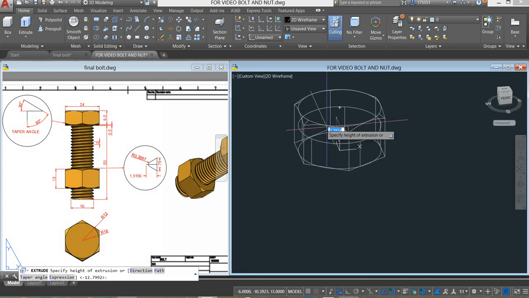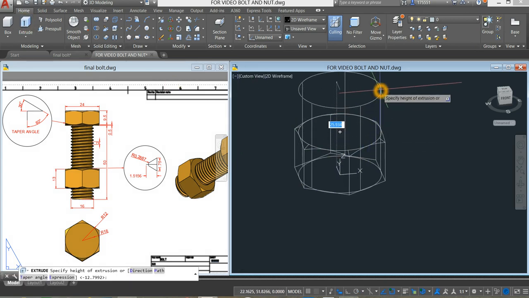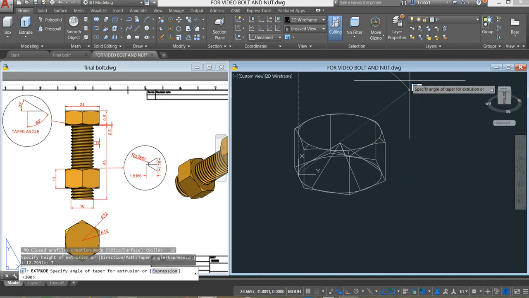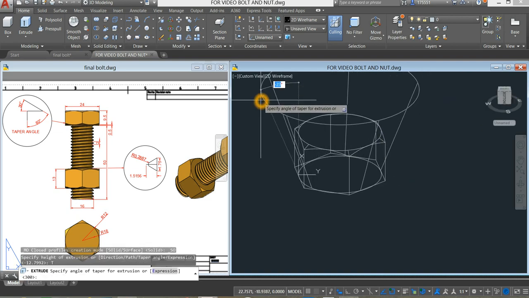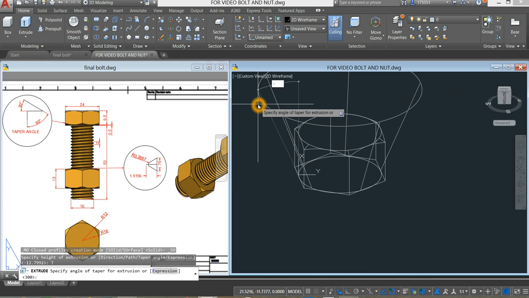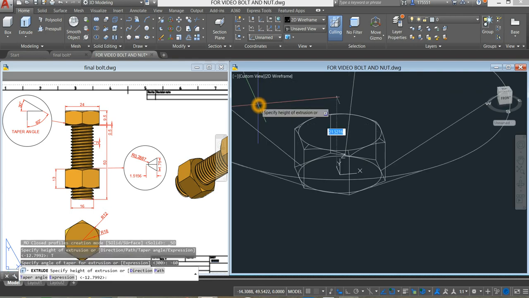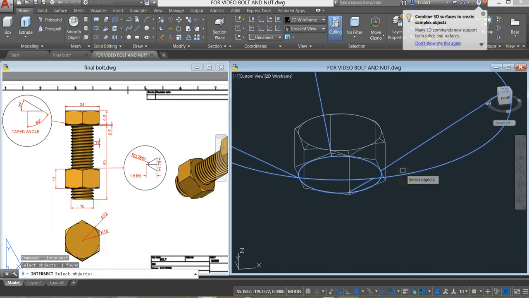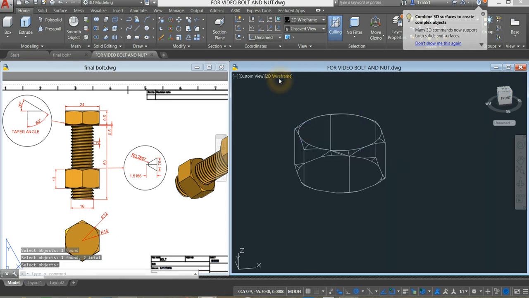Extrude. Bring your cursor up. Right click. Select taper angle, and enter minus 60. And click. And select intersect again. Click this one, and click this object. And there you go. I'm just gonna check this out.